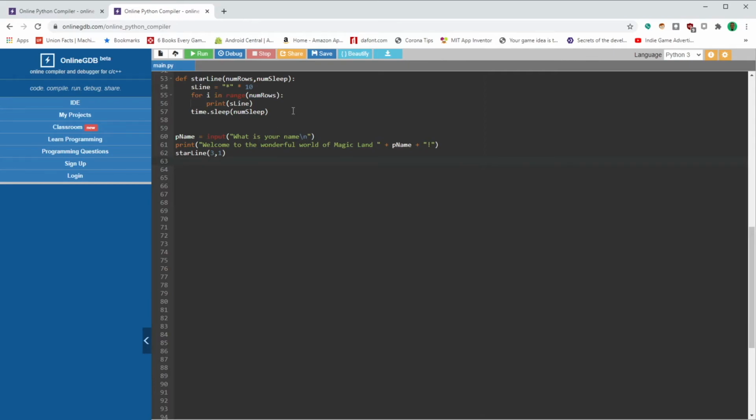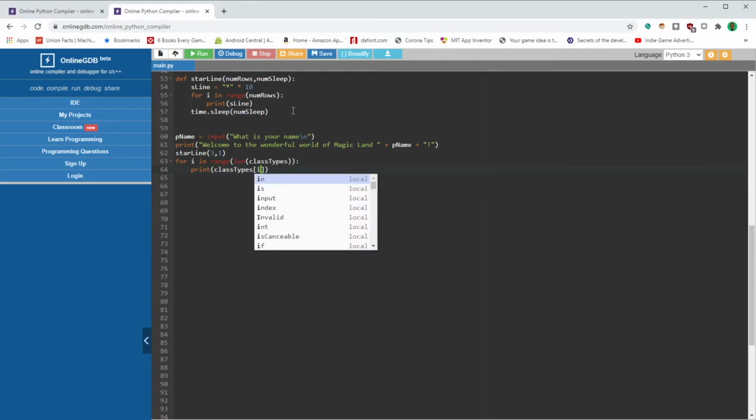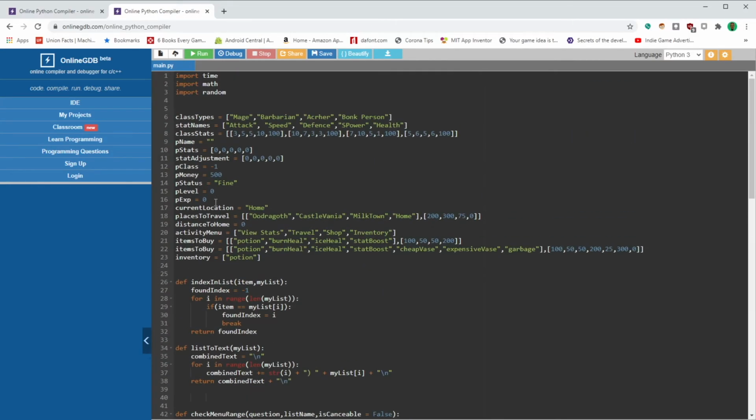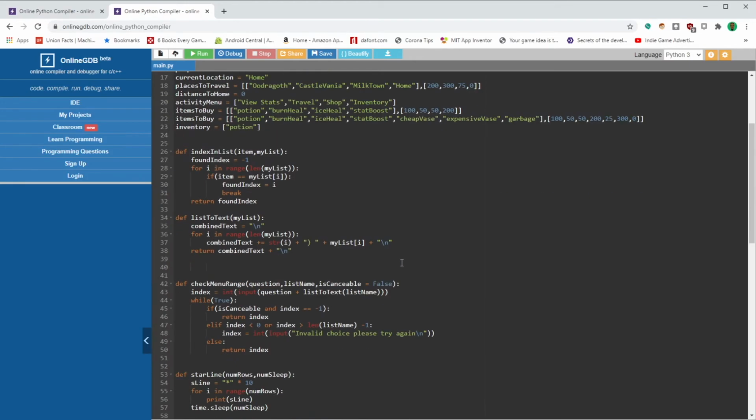We're going to do for I in range of the length, class types, print class types I plus colon. So what are we doing here? We're going to print out the class types from up above so that you can choose one. So it's going to say mage, barbarian, archer, pawn person.